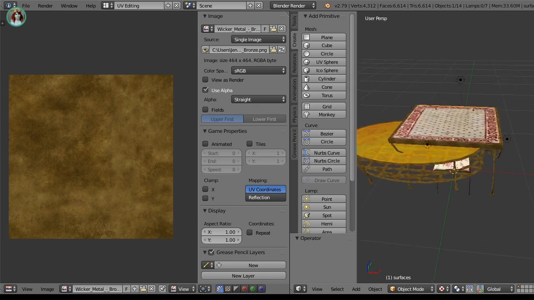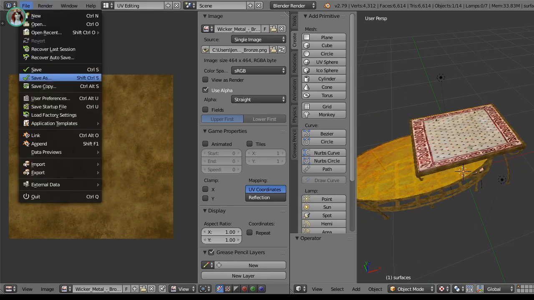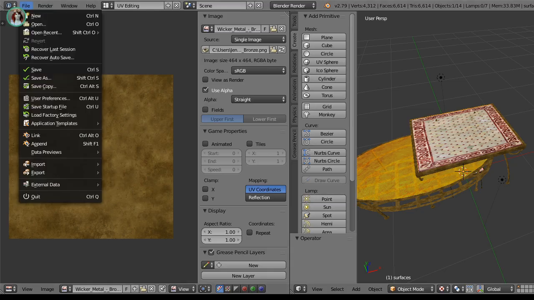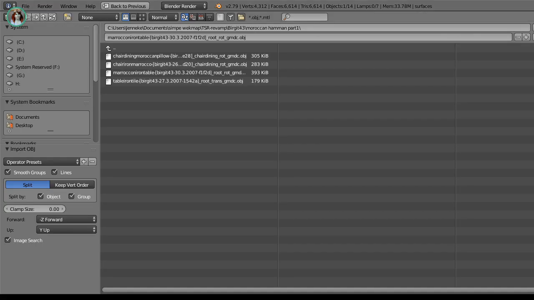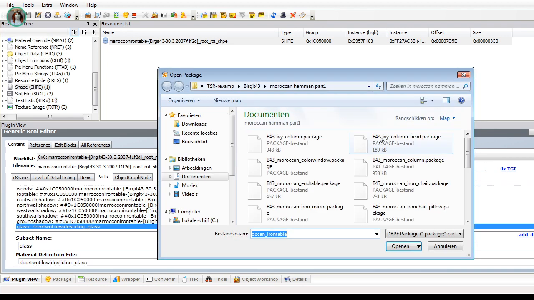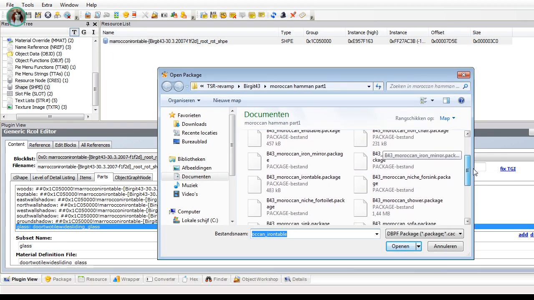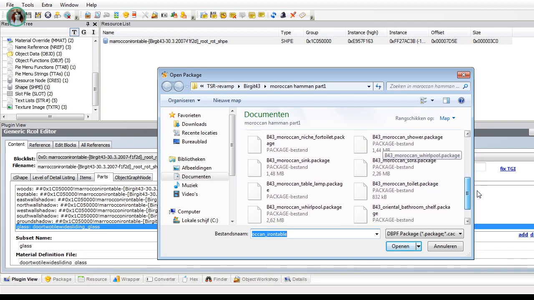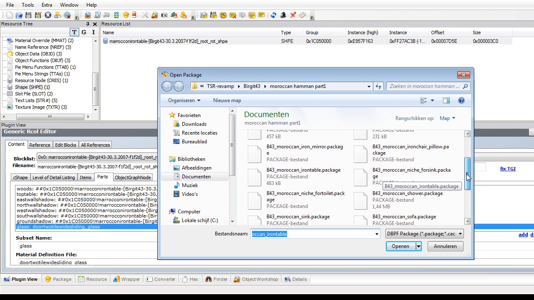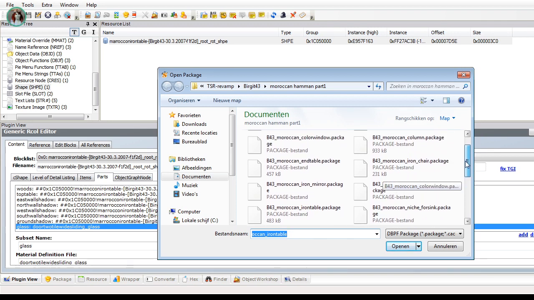The size of this could probably be changed to allow for another table. Wait, oh, I used open instead of import. That's why it was suddenly on that corpse dot blend. Yeah. Tomb Raider 2013 has a lot of things, including, well, kind of a lot of corpses.